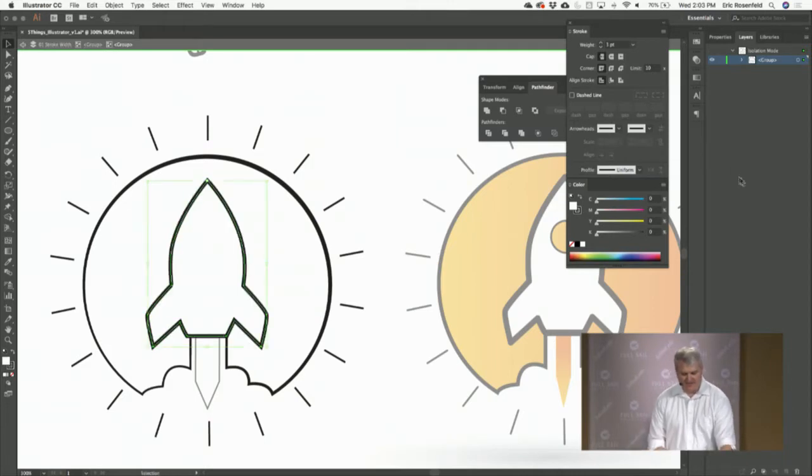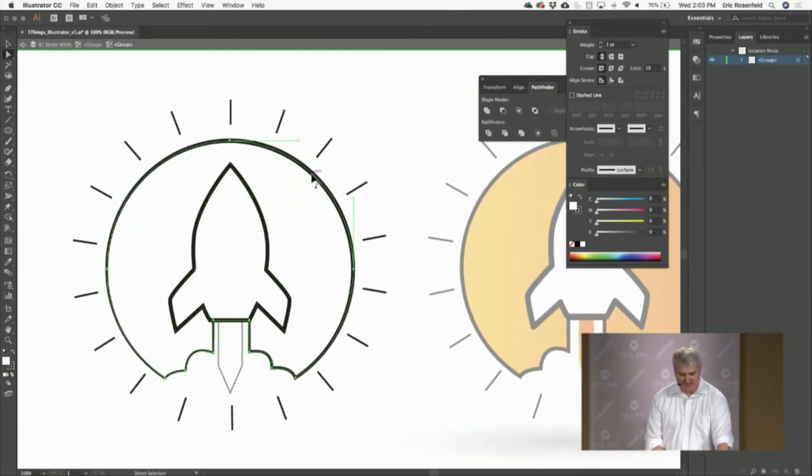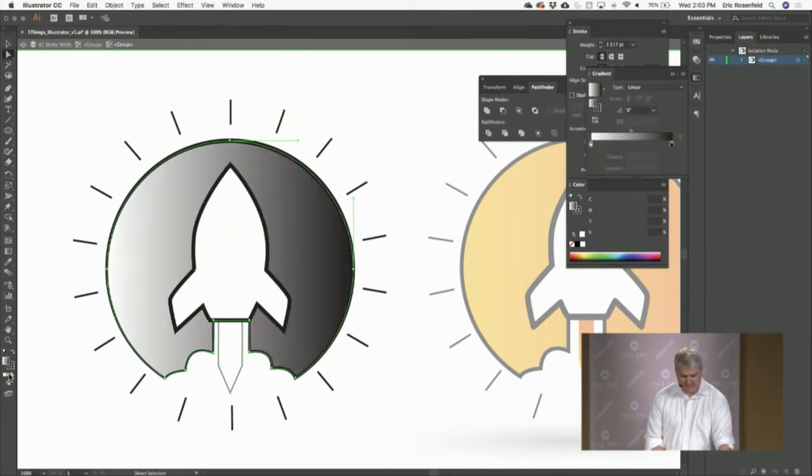There you go. I don't actually cut a hole in the shape. Let's say I come in here and just add a gradient across the background, and I want to see through to that gradient. I'll just fake it. I'll make a circle, and that can have a different stroke.